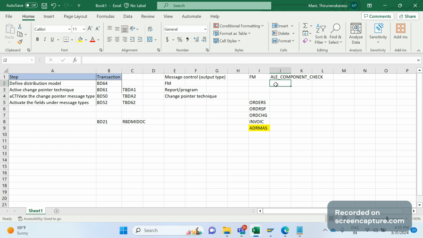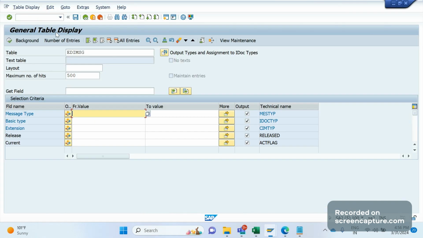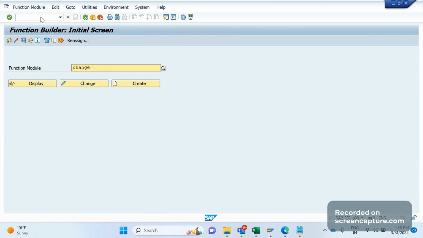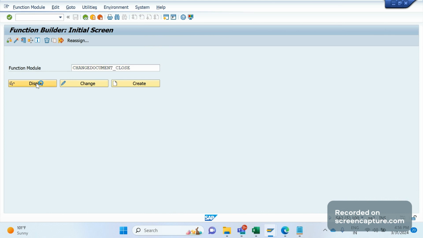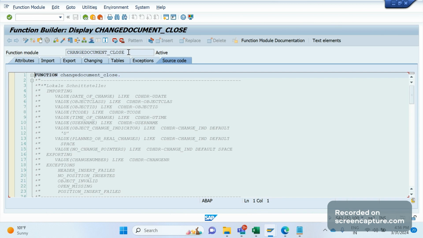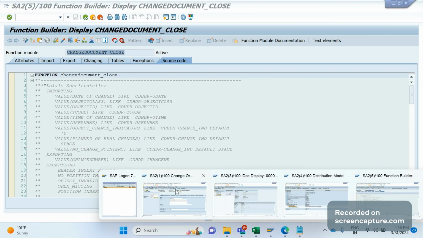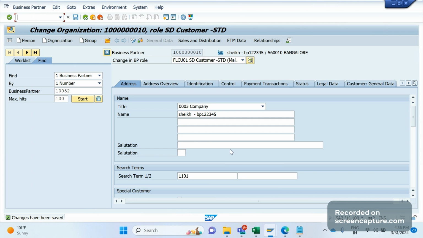Second one is CHANGEDOCUMENT_CLOSE. Let me show in the system. SE37, CHANGEDOCUMENT_CLOSE. This is the one. If I open this, remember this function module will be triggered when we save any changes at the customer master level.